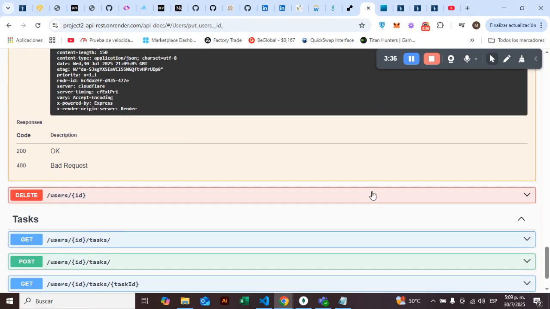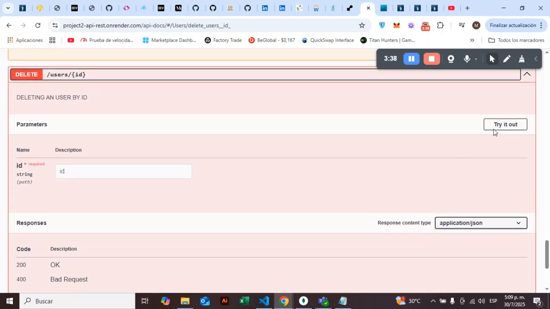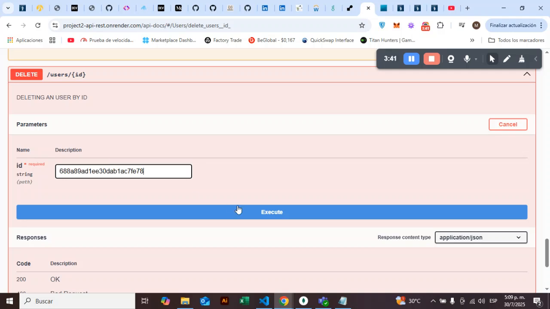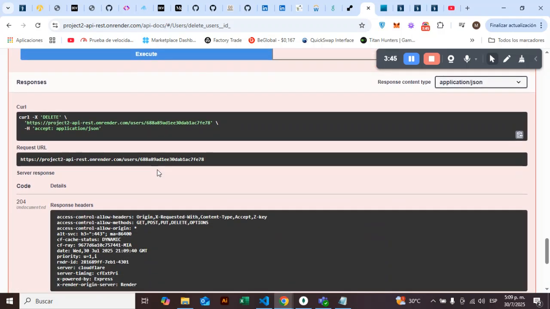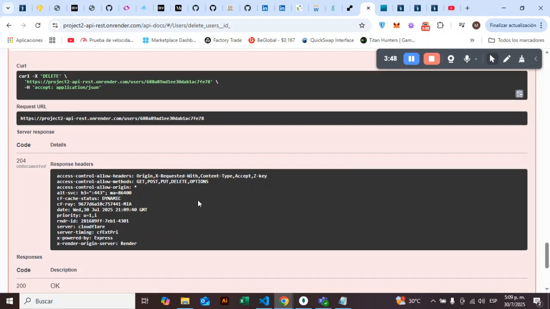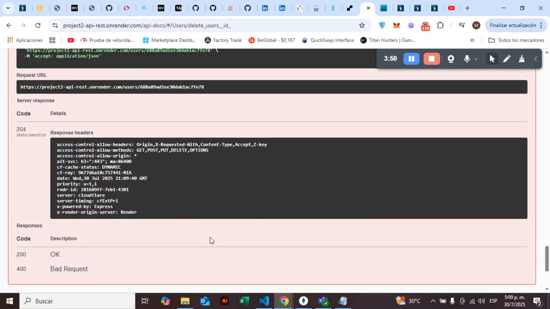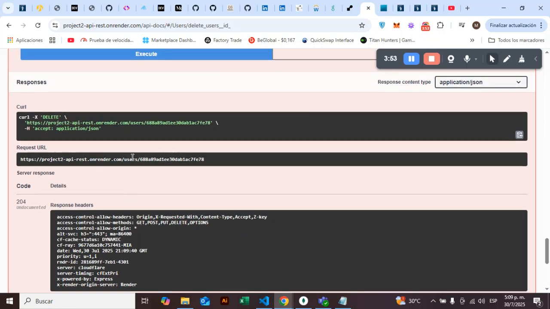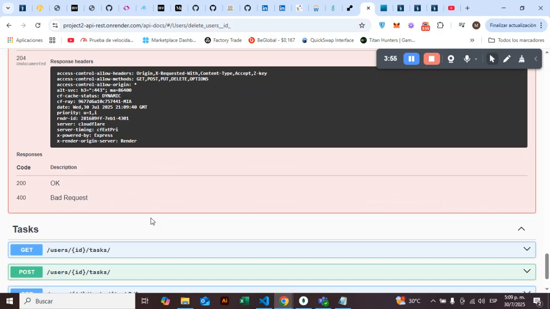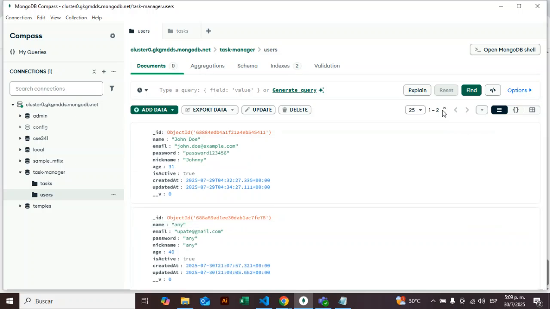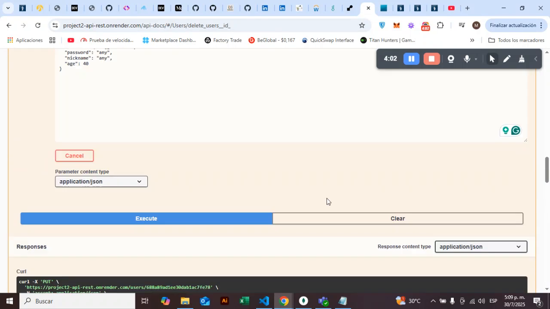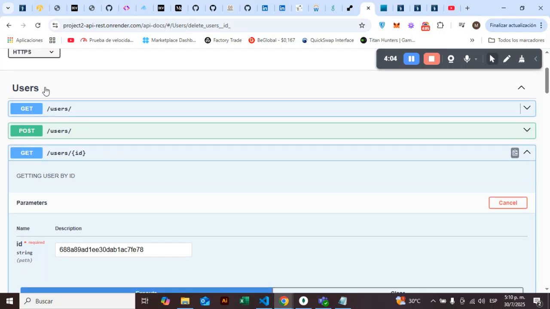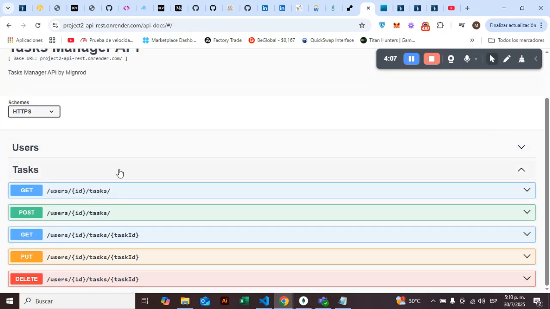Okay, and we could delete a user. When we apply authentication, maybe these functions will be more restrictive. Okay, the code we see here is deleted.